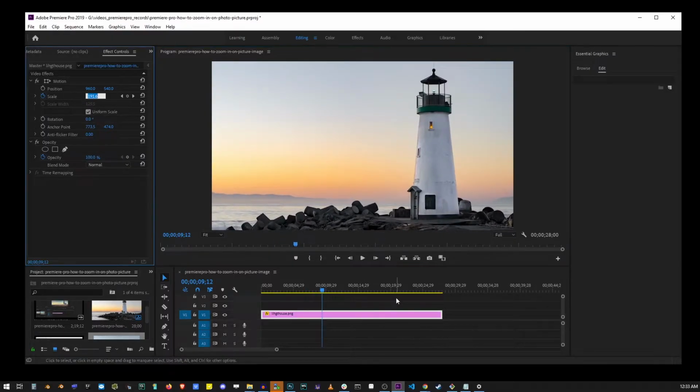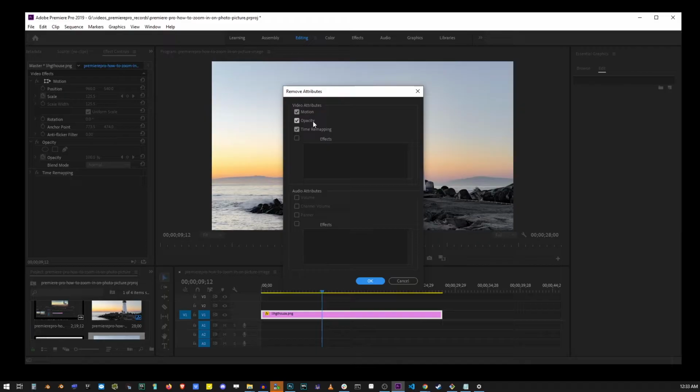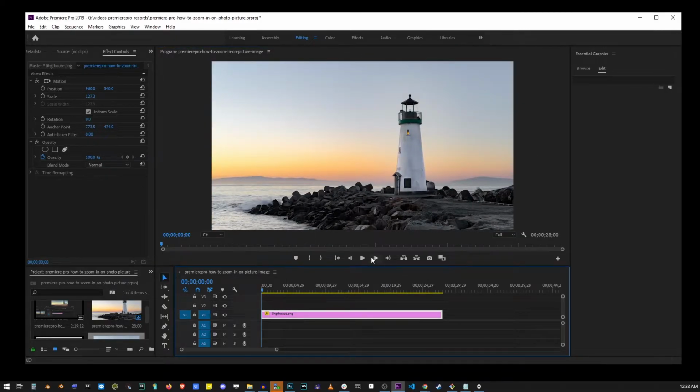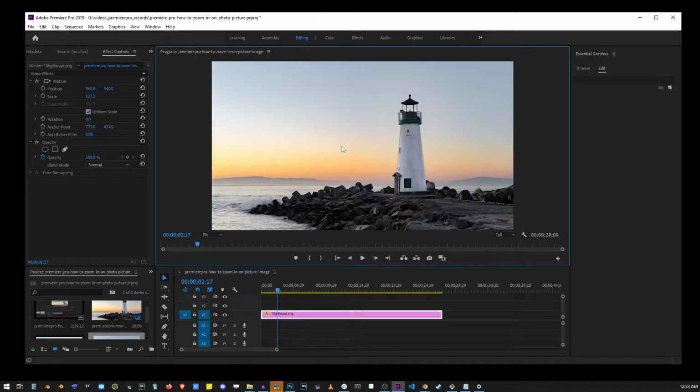So I'm going to reset my workspace and I'm going to show you how to zoom in on a specific part of an image. So let's go ahead and drag the playhead to the place where we want the effect to start. Now, double click on the image and you will see in the center there's an anchor point. So go ahead and drag this anchor point to the area of interest. Now go into the upper left corner again and click on the stopwatch next to scale.